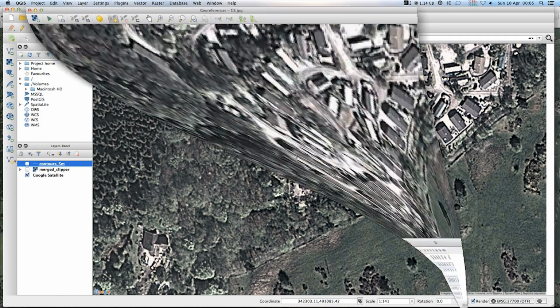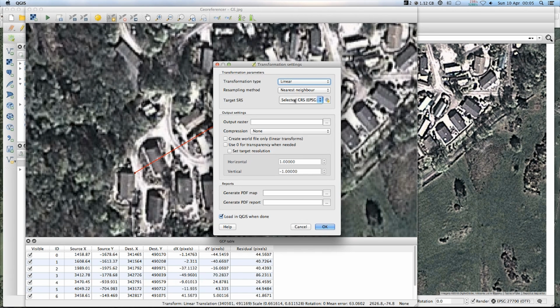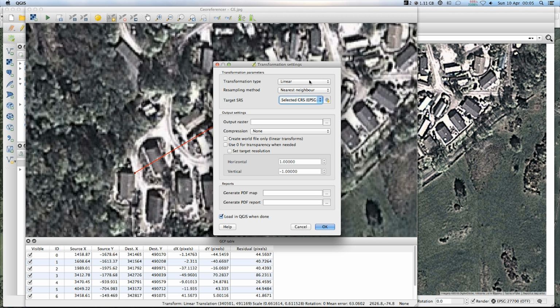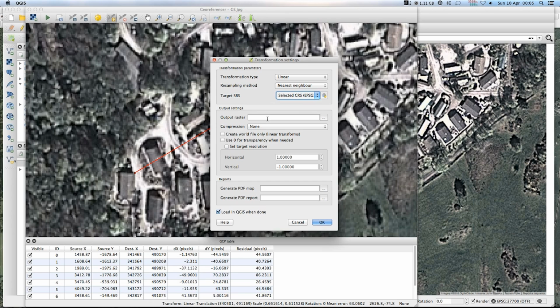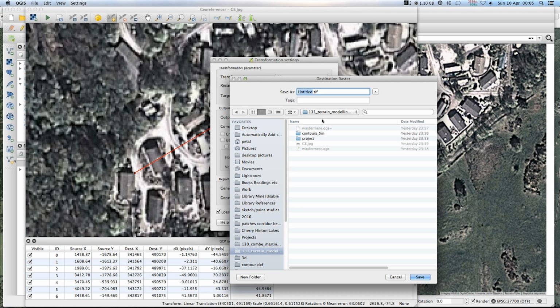I'm not sure how many you need. I think I grabbed about 6 or 7, but you don't need that many. Then you hit the cog, the transformation cog. You click a target CRS, which is the target coordinate reference system you need to work in. That's really important. Then you find an output location to save it to.